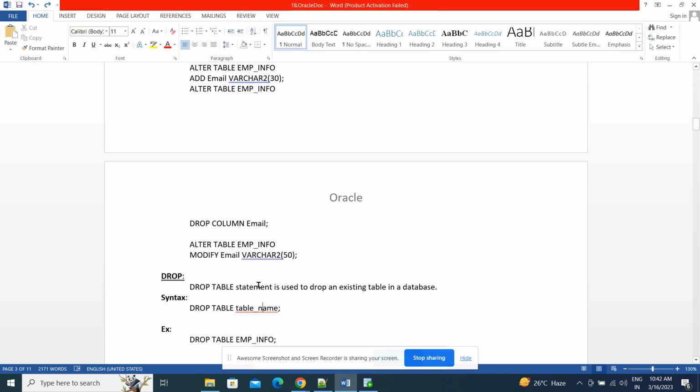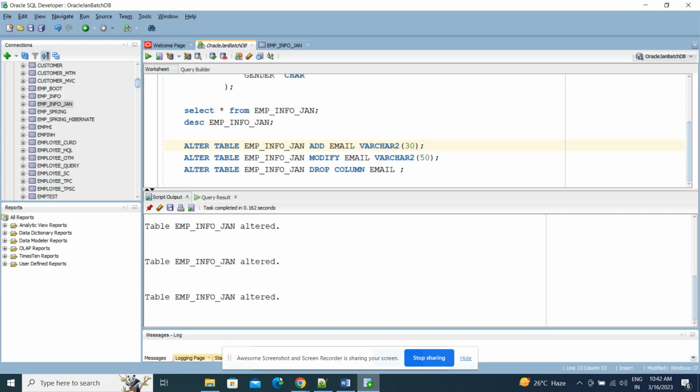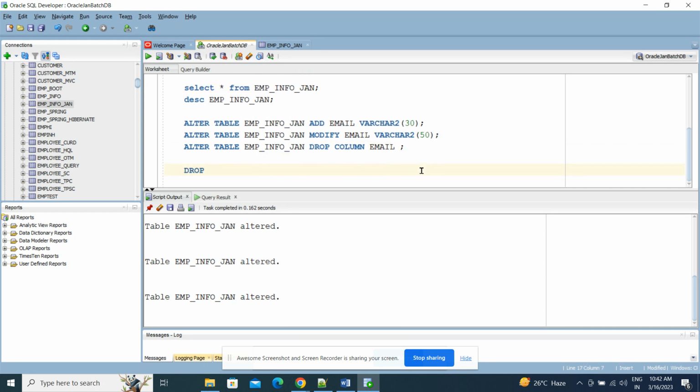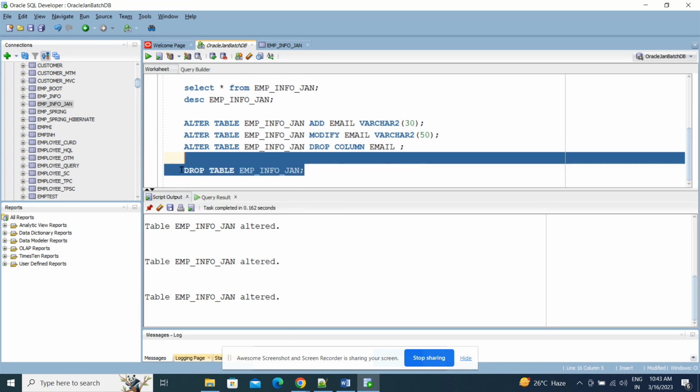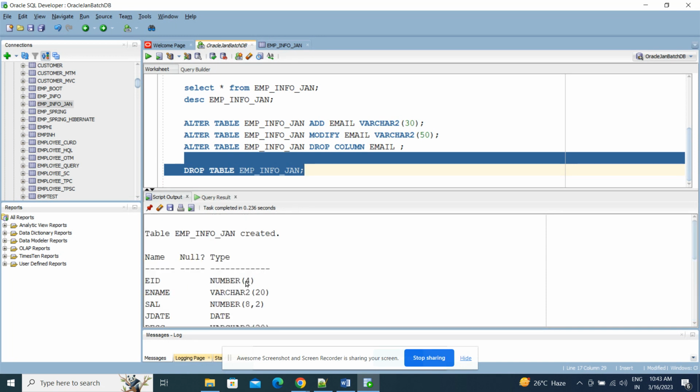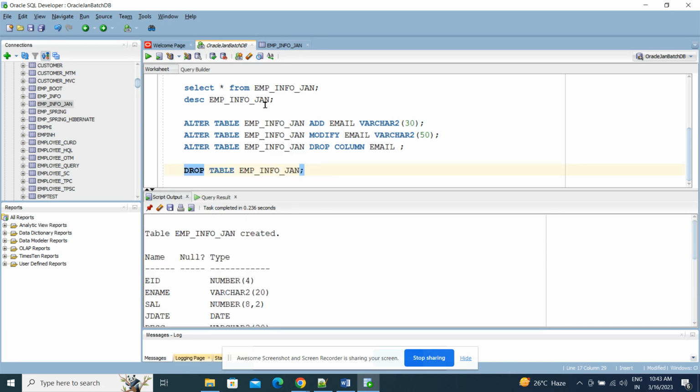The drop table statement is used to drop an existing table in the database. If I want to delete this table, then I need to use the drop command. Drop table name. If I execute this query, then this table will be deleted. Now let's go on top. Table is deleted and cleared.